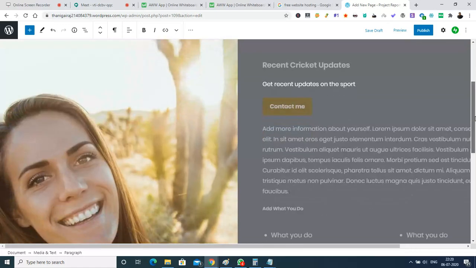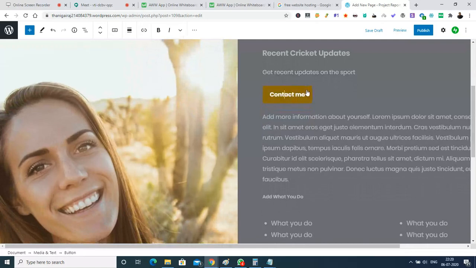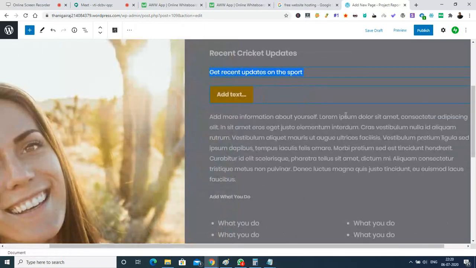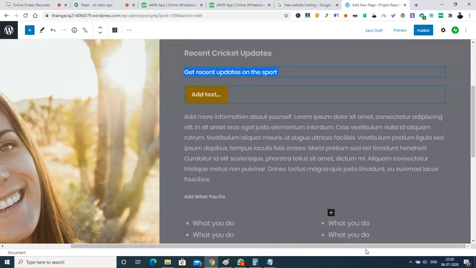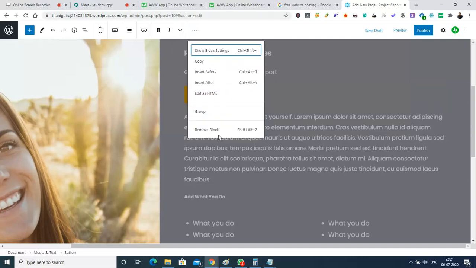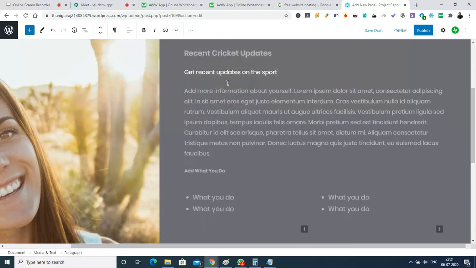All right. So instead of this contact me, this contact me is not required. To delete this block. Done. All right, I have removed this block.